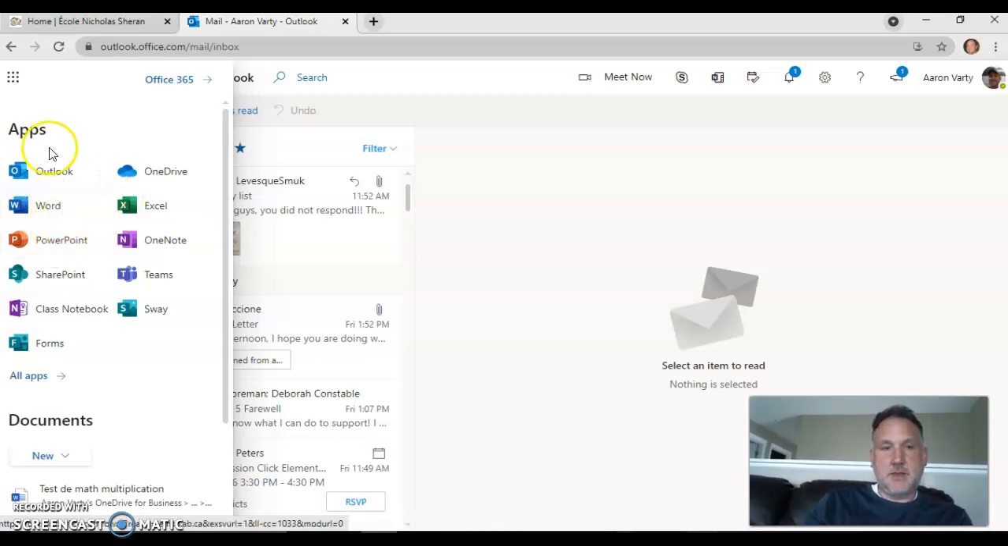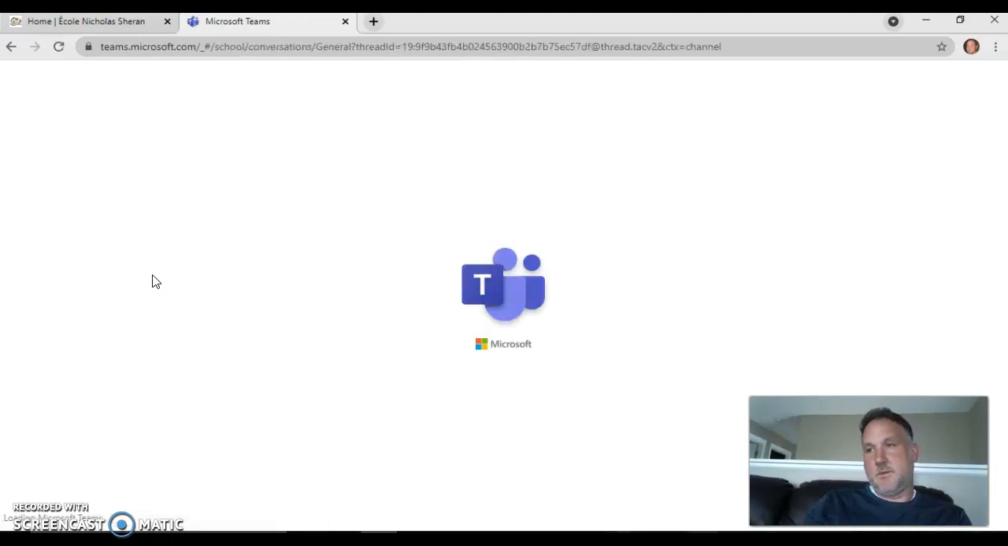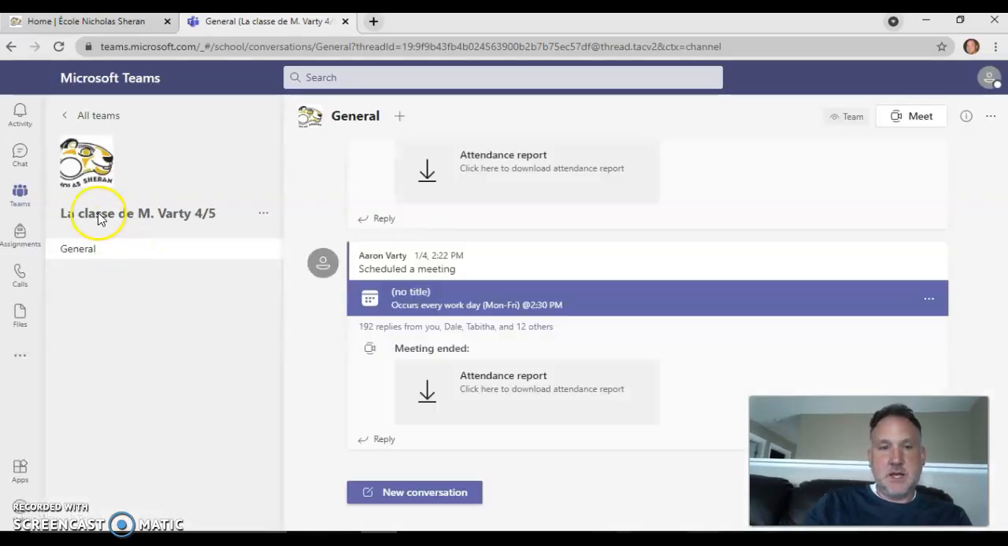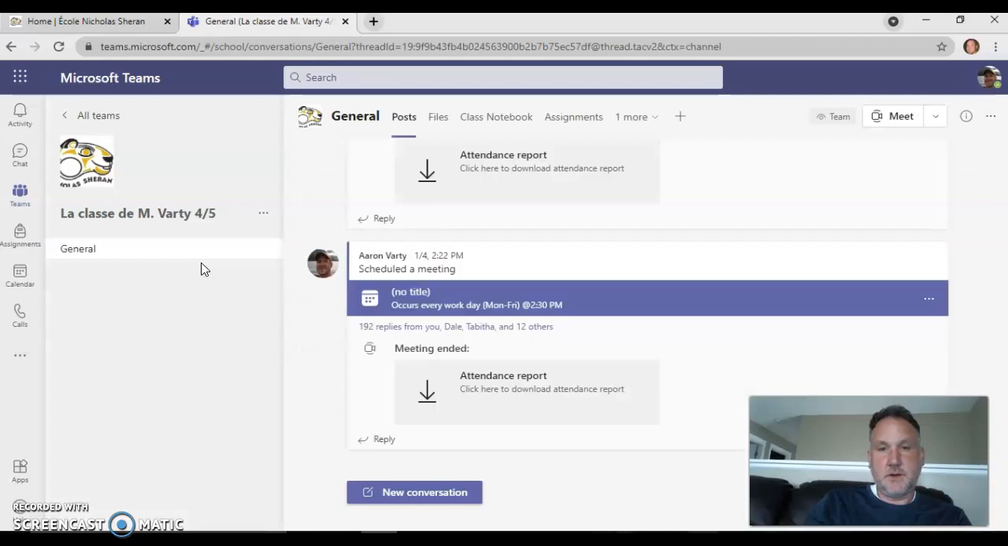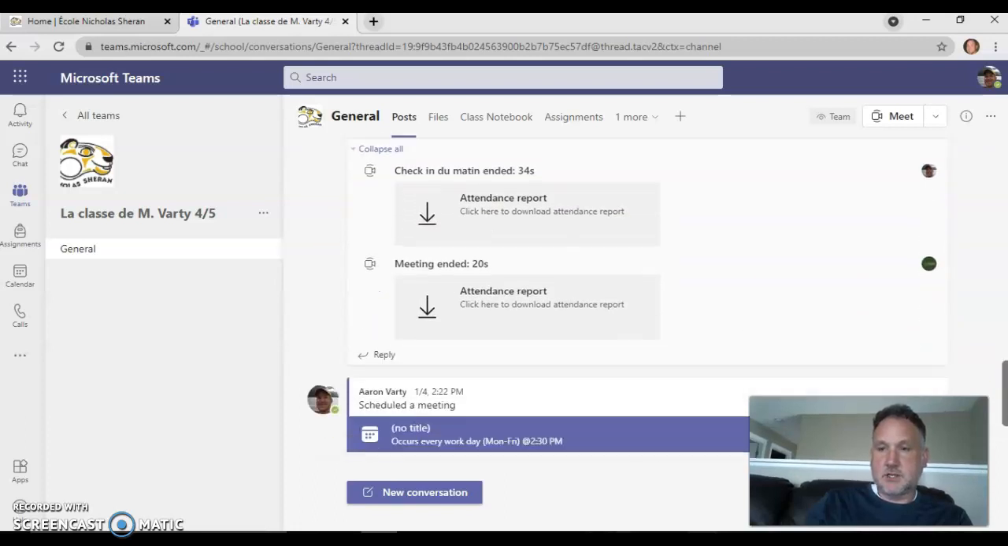Another very important app here is Teams. I just clicked on it. Teams is where we are going to meet every morning from 8:45 until 9:15, and then once again at 2:30 until about 3 o'clock. The team that they'll be using the most is La Classe de Monsieur Vardy 4 or 5. There's a chat here where I put our check-ins in the morning and check-ins in the afternoon.